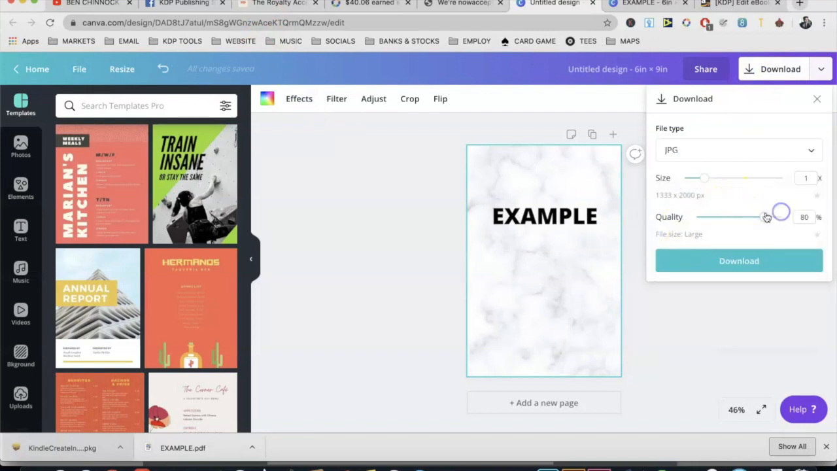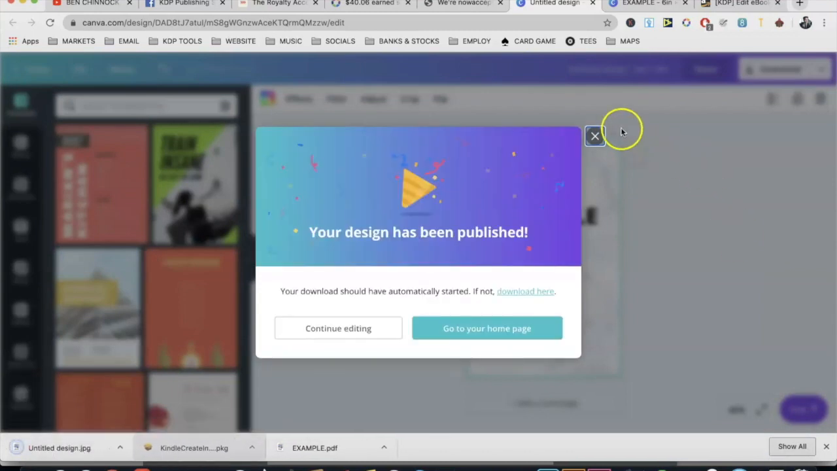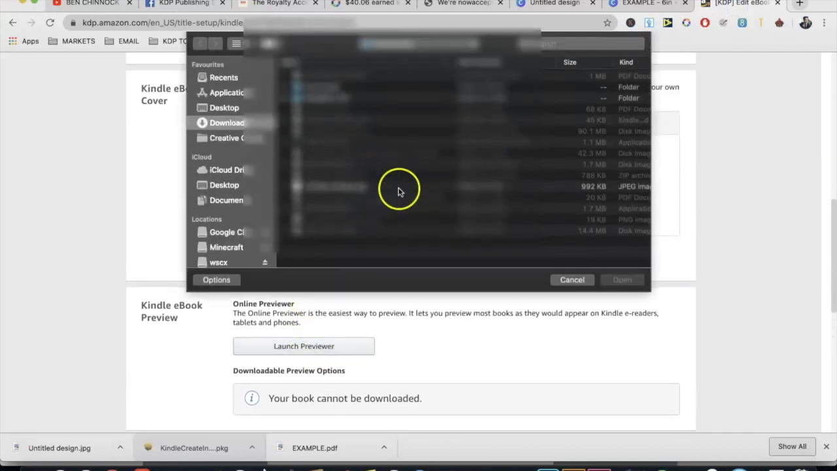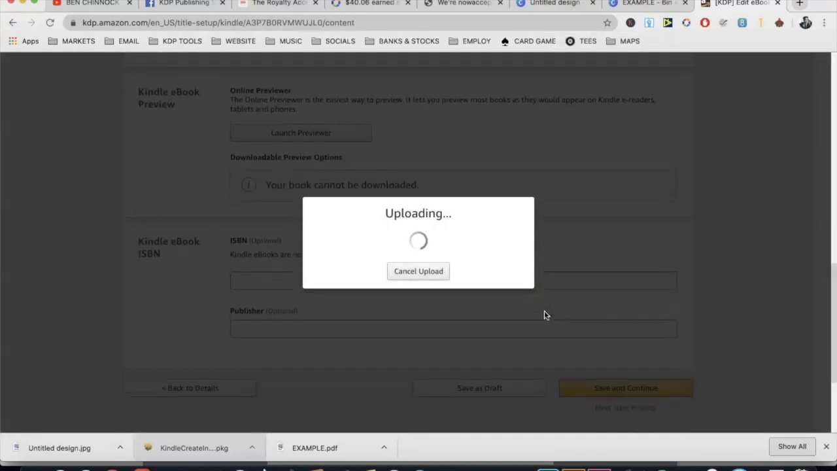I'm going to put it 100% quality. Actually, I don't know why I do that, because I'm not going to upload this book, but here we have it. So we're just going to go back onto upload your cover file. Just wait for that to come through. I think it's this one here. I didn't give it a name, did I? And boom, sorted. So that's going to take a few seconds to upload.